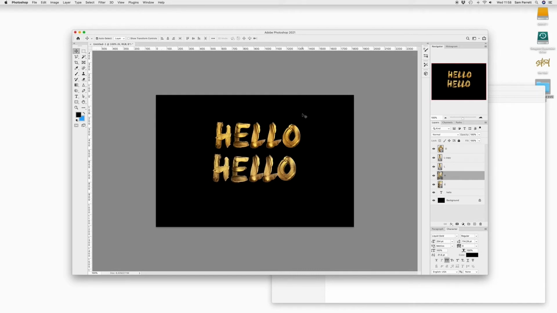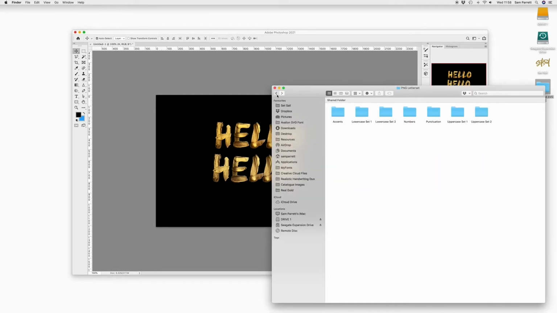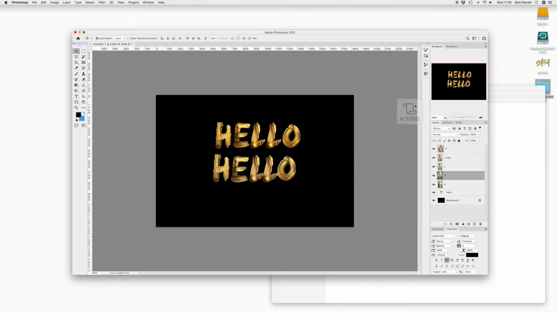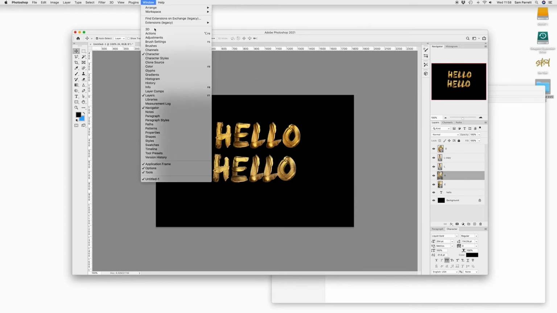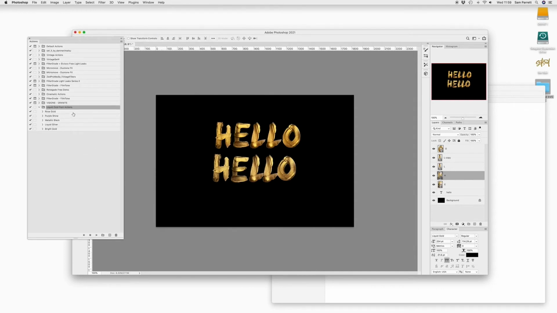So there we go. Now we're going to look at changing the color. You can use my Photoshop actions for this. If you go back to the downloaded folder, it's just a case of double clicking on the actions file, and then it will be installed to Photoshop just like that. So you head to Windows and Actions, and then you should see a new folder here called Liquid Gold Font Actions.